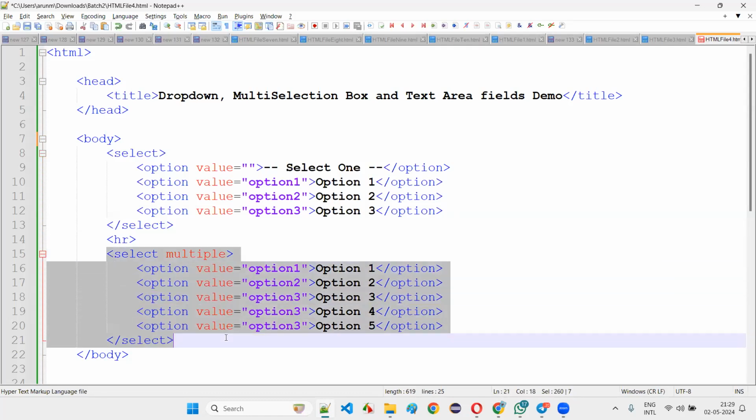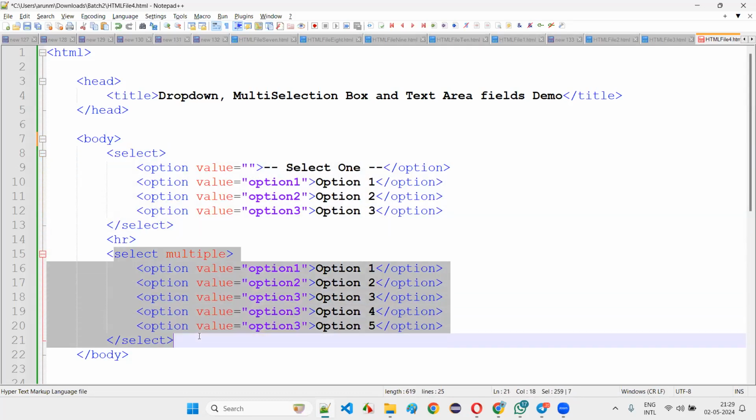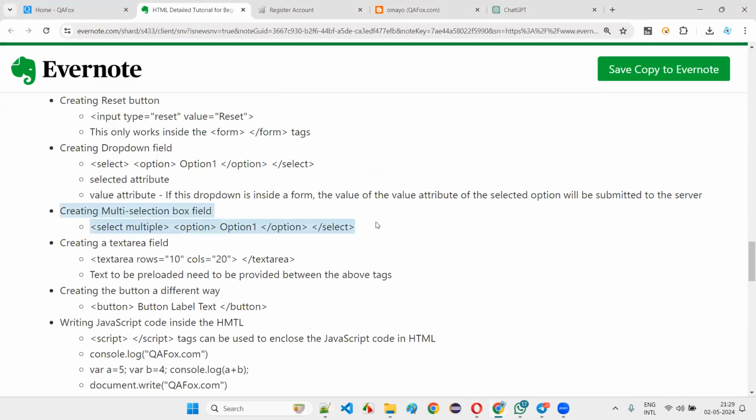Manually, you can select multiple options and also deselect options. In a drop-down you can only change the option, one option at a time, but you cannot deselect. Here you can select multiple options or deselect multiple options. Zero options, all 5 options, or only whatever options you want, you can select. That is what a multi-selection box field or list box field is. It doesn't take so much time, because if you understand the drop-down field, understanding the multi-selection box field is nothing, guys. Now the next one is the text area field.